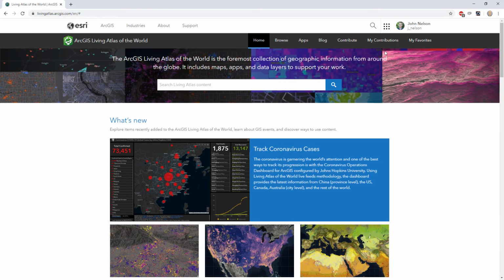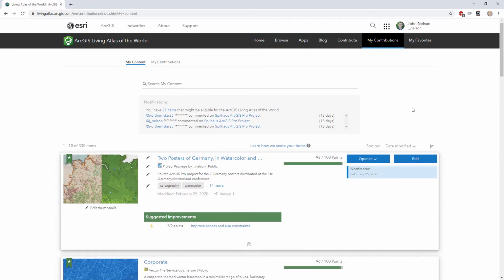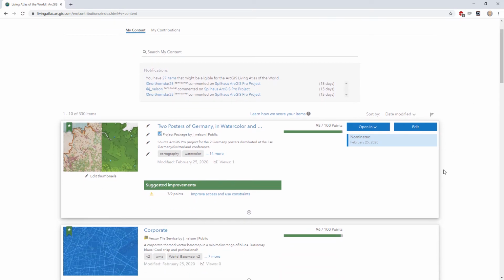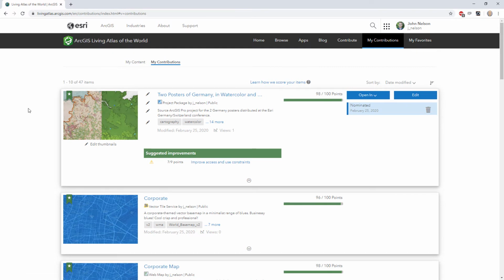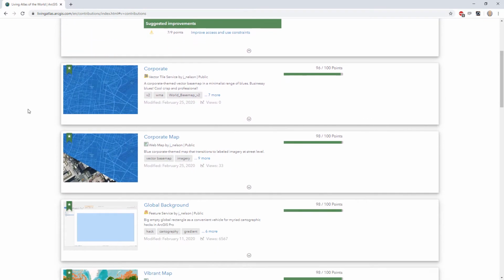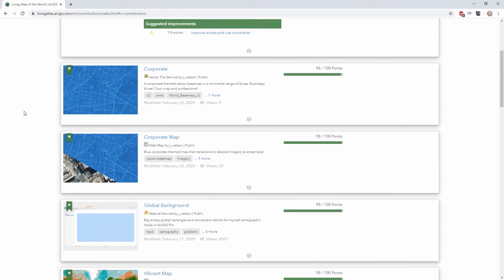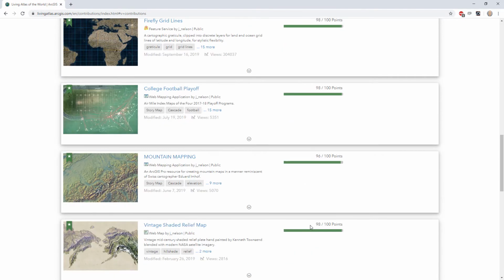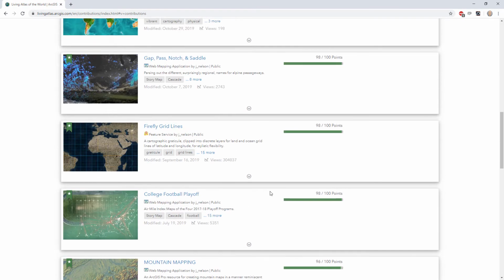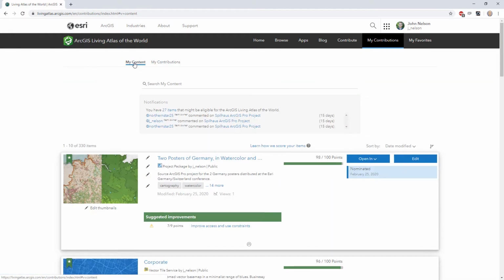and there's this great little tab here called My Contributions. Now if you haven't contributed anything, it'll show you a list of things that you can contribute. And like I said, I've lobbed a lot of things over the wall into the Living Atlas for you all over the years, and you can see them listed here, and they're all scored about how well the Living Atlas robot determines that you've kind of filled out the required metadata so people can make sense of what you're sharing. But let's go to My Content.